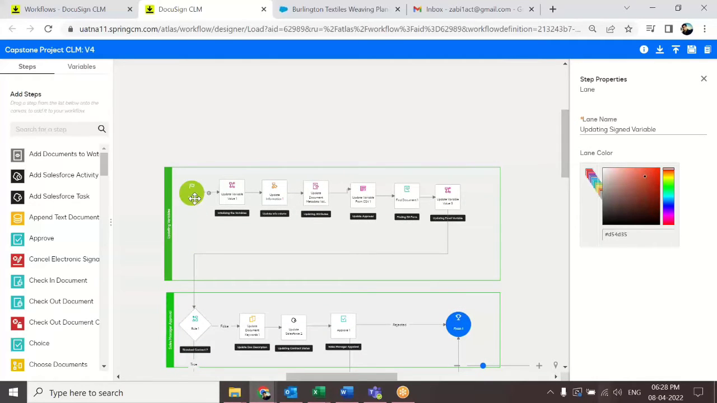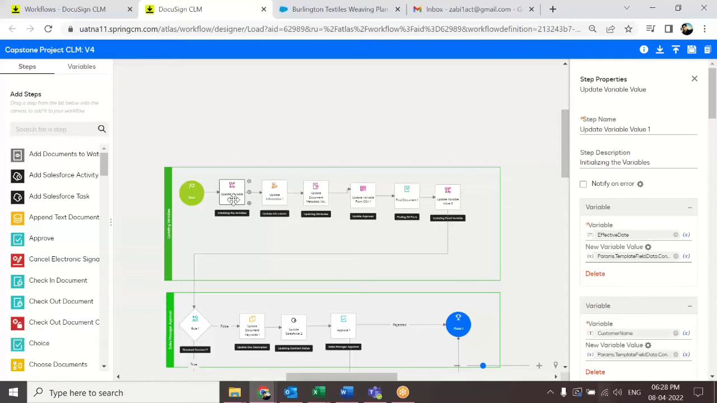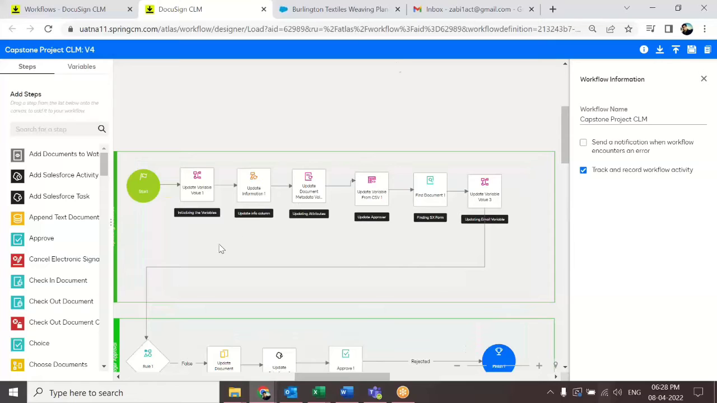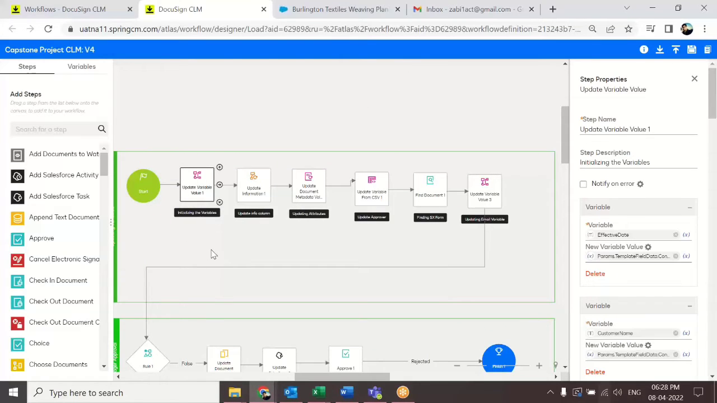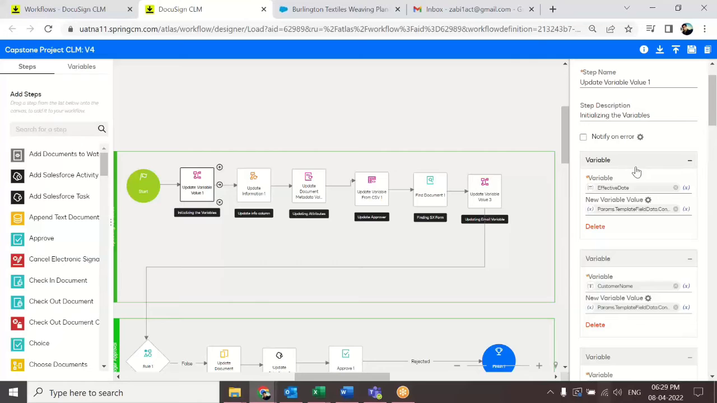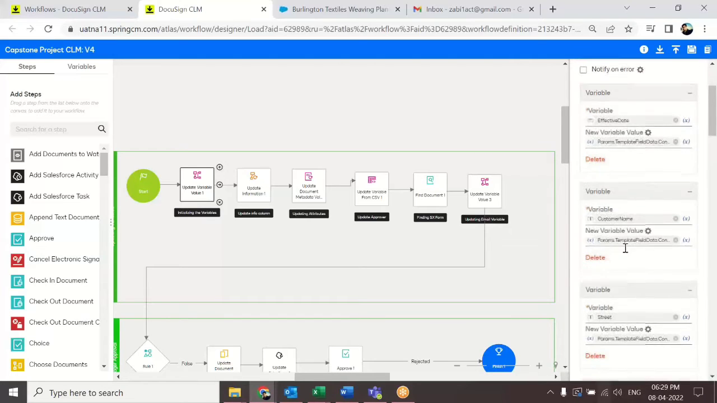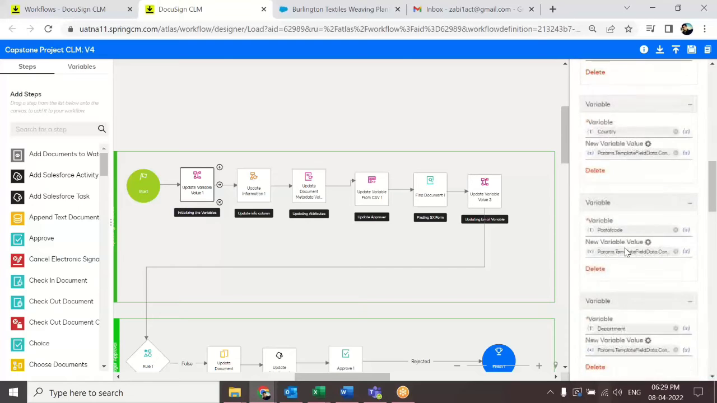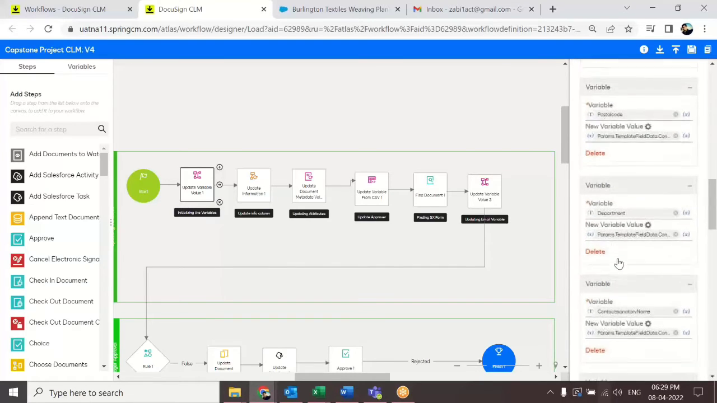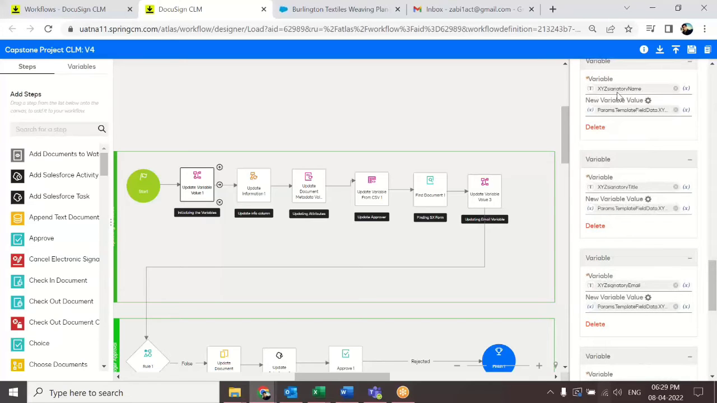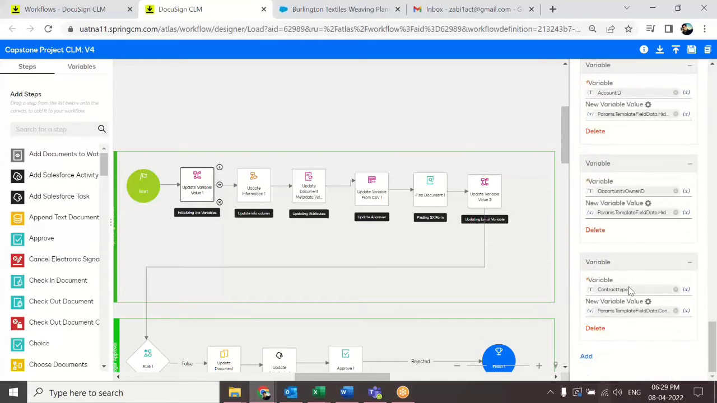So the first step is the start. Next it moves on to the variables. Let me just zoom in a little more. Okay, so it moves to initializing the variables. I've given the name as update variable value 1. Here we have initialized the variables like effective date, customer name, street, city, state, country, and postal code, department, and all the information here, and also the XYZ signatory name, title, and the email address, and all the details here.